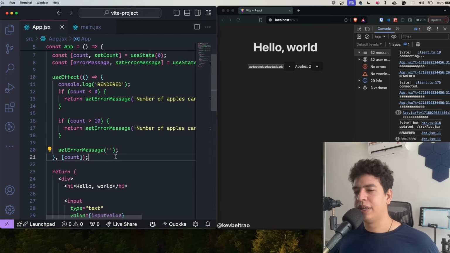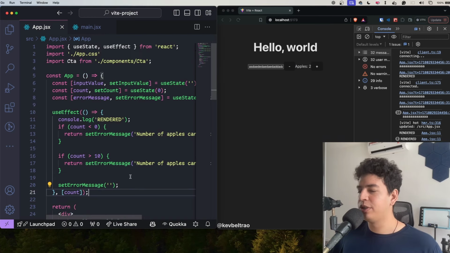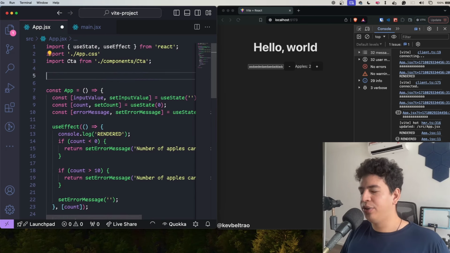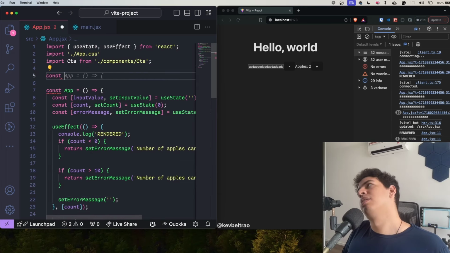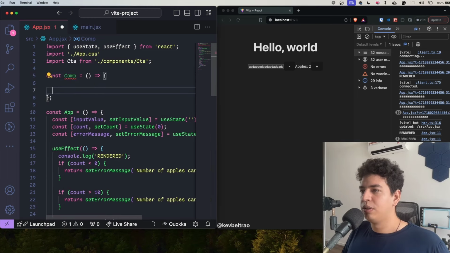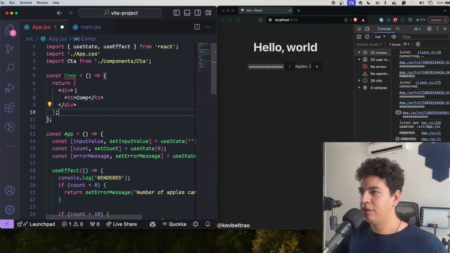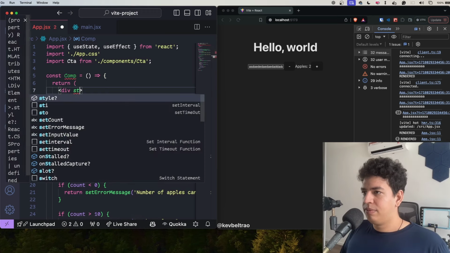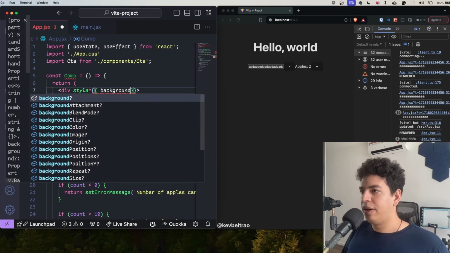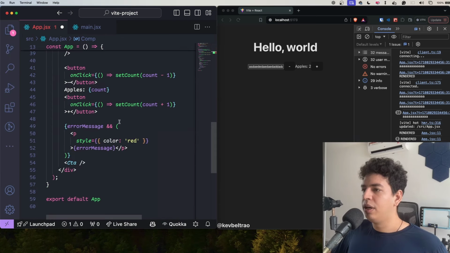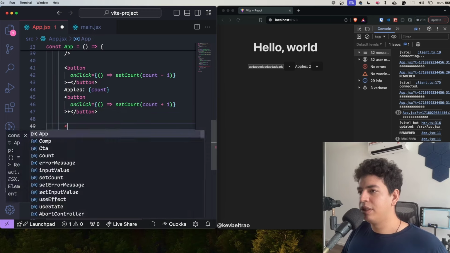And as a last one, I want to show you how to use it on the component will unmount. Like before the component unmounts, I want to do something. For that, I'll create a new component here. Let's call it comp, for component, and this one will return a div with an h2. It will have a style background red. I like red. Should I remove those? No, I won't. So let me just add it here.